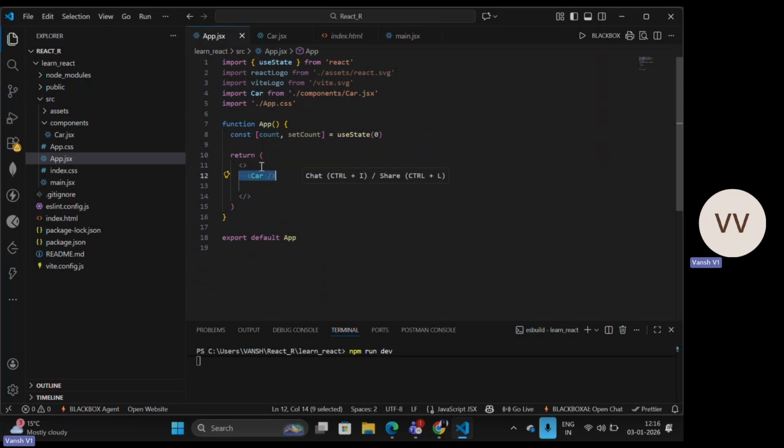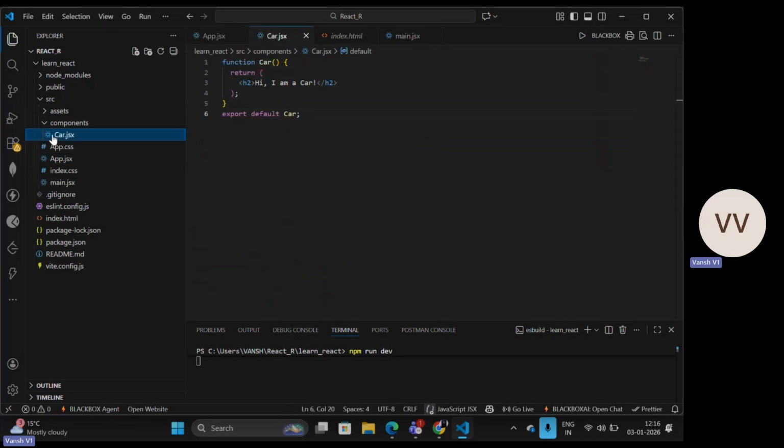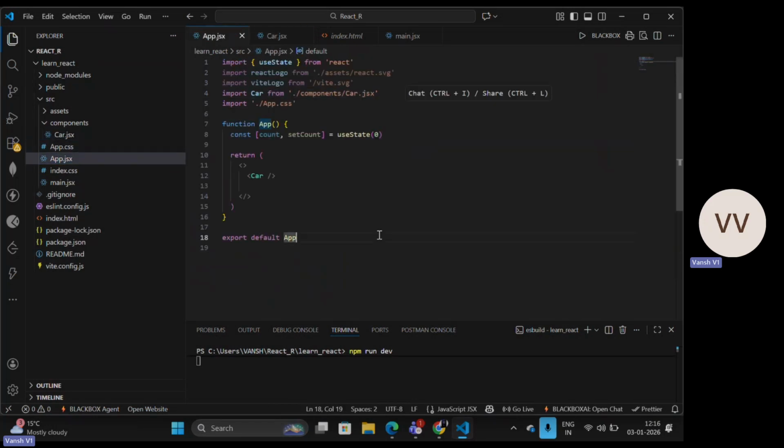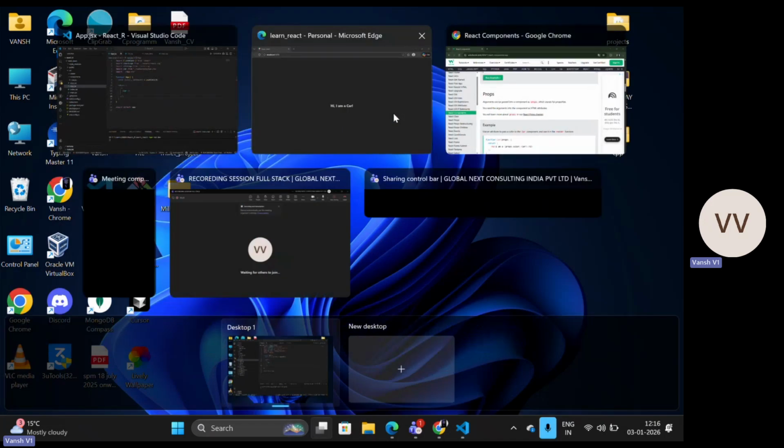Now, how do you come to know what is written inside the car component? For that, you have imported this file. Move to the components folder, go to car.jsx, and there the code is written that you have to return on the web page. So this is how the flow is going, and I think it is now clear how everything is working.